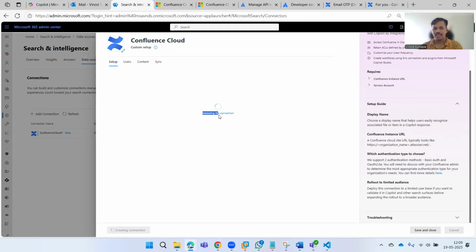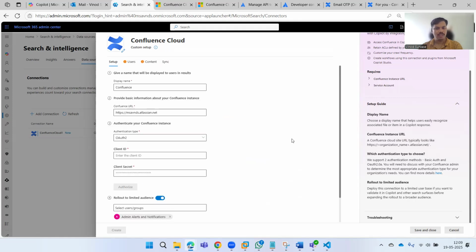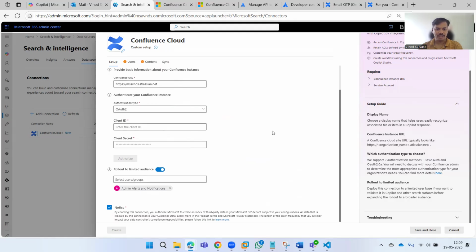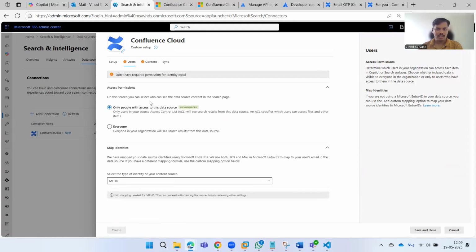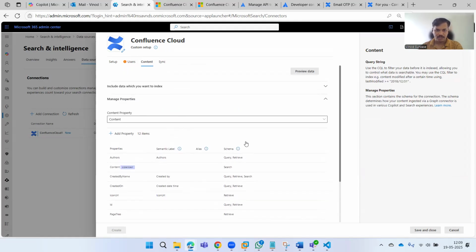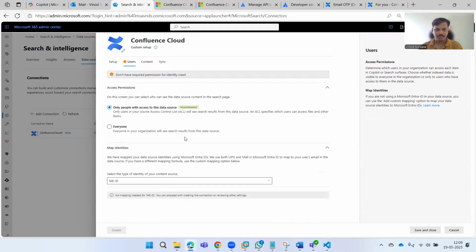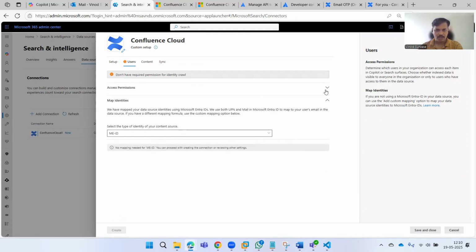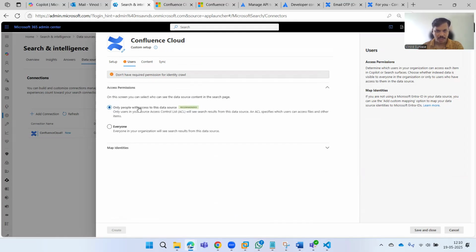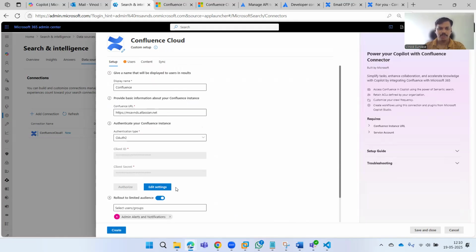And it's going to validate the connection, including the credentials that we have provided, right? And you can see that it says we don't have required permissions. Okay, it did not accept the permissions. So probably we should complete the setup.